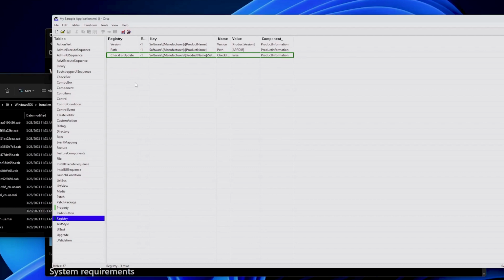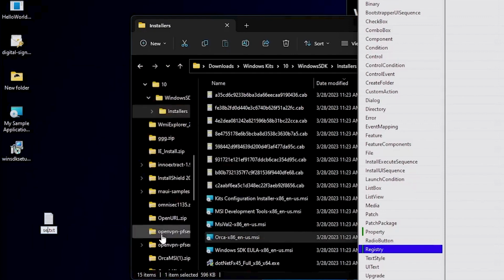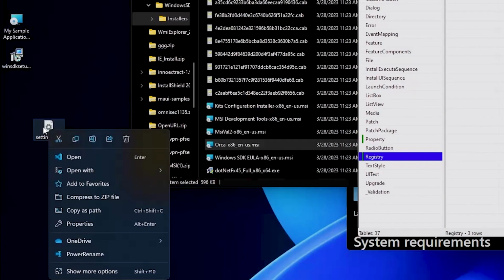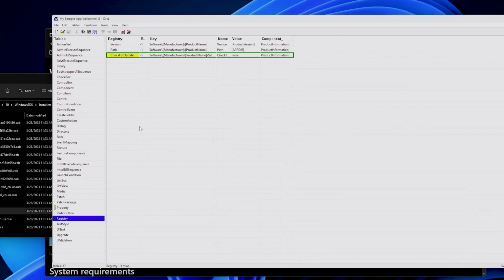Now, let's say we want to add a file with ORCA. Let's just create a simple settings.cfg, right? Okay, cool. Now we have our settings file. I can also start typing something in it, but okay, to do this, we will need to edit the following tables, which is component, feature components, files, and media, and if the table is already present, MSI file hash.